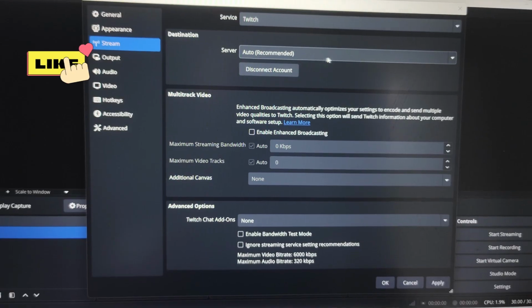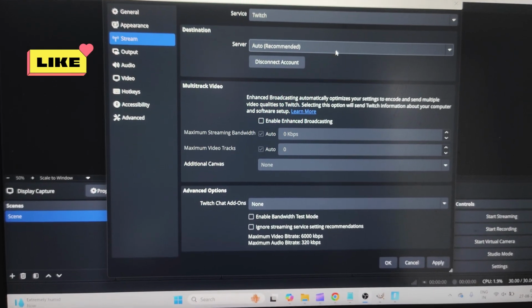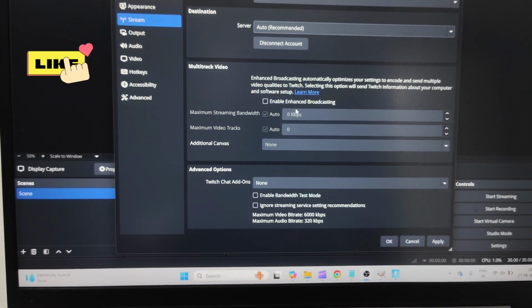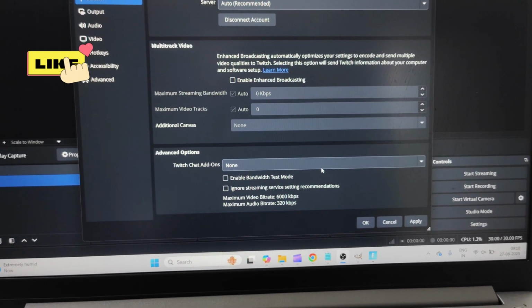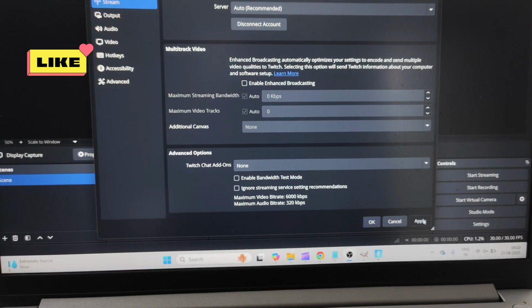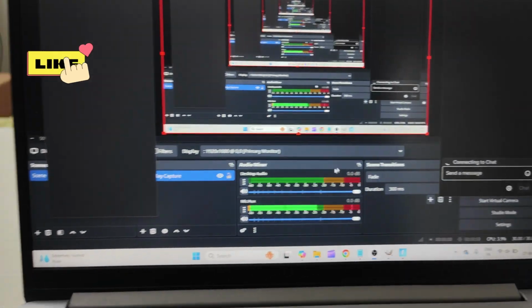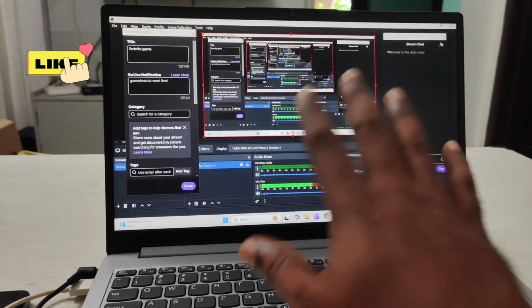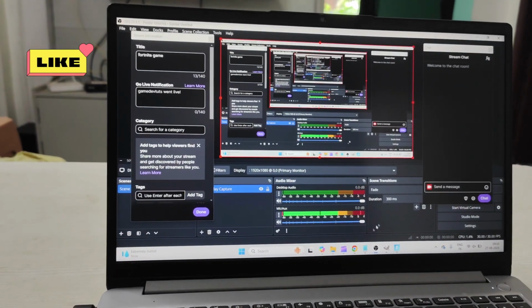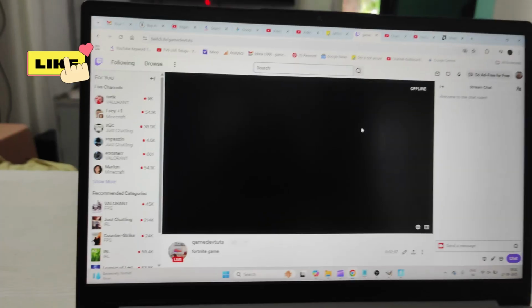Just keep it like that, and don't enable these Twitch add-ons. Okay, leave it like this. Just click on Apply and click on OK. Now the setup has been done, which means we have just linked this OBS Studio with your Twitch account. That's it. Okay, this is the channel.